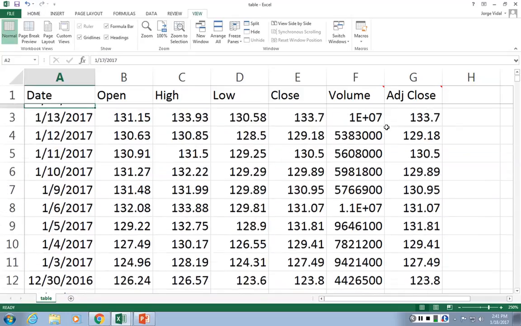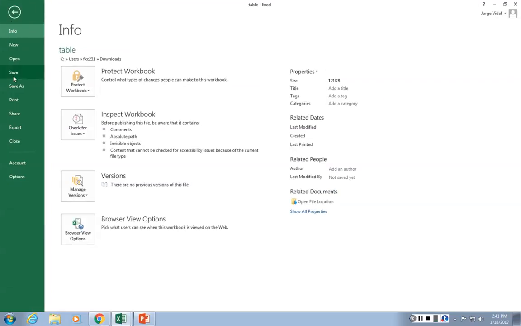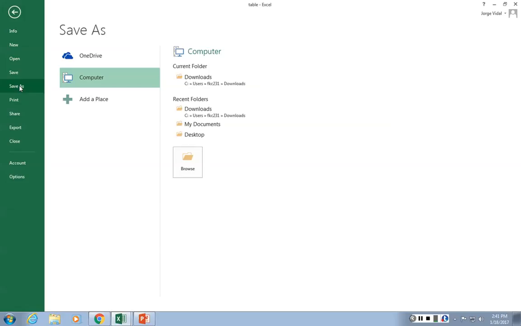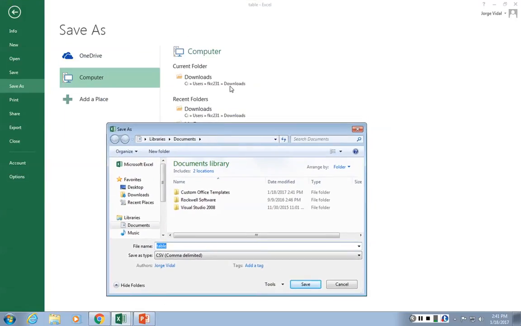Now, we're going to save this file because we're going to use it all this class and the next class. But when you downloaded your file from Yahoo Finance, do the following. Do File, Save As, and then choose a folder in your computers or in your USB. Let's save it before we forget. And look at the type of the file. It's a CSV, which stands for comma separated value.